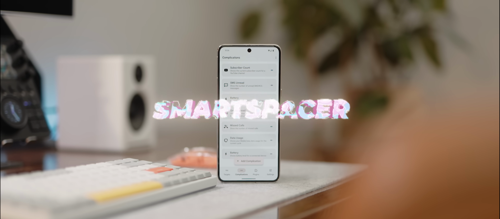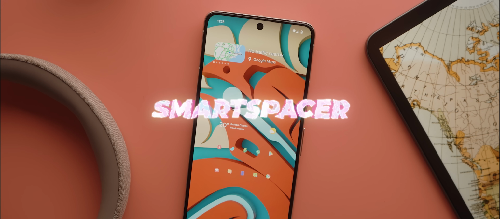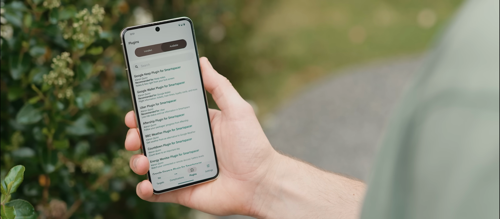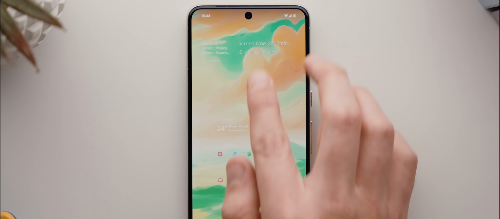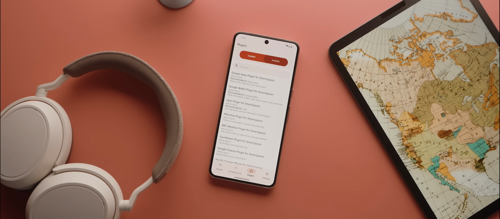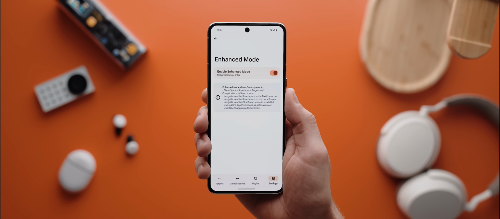Then there's Smartspacer, and if you're using a Google Pixel phone, well then, this is an app you'll definitely want to try out. It essentially takes Google's at-a-glance widget and makes it way, way more functional. From adding unread counters to digital well-being stats to even Tasker plugins, this app is seriously powerful, and what's amazing is that it does not require root access, only permissions to be granted via ADB.